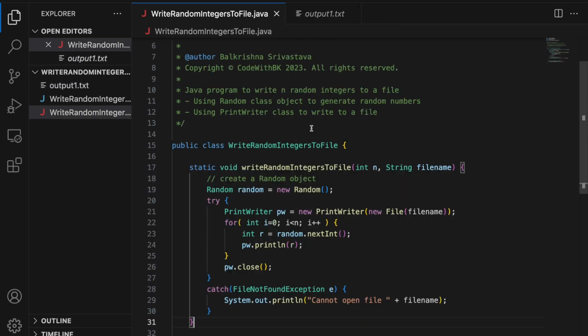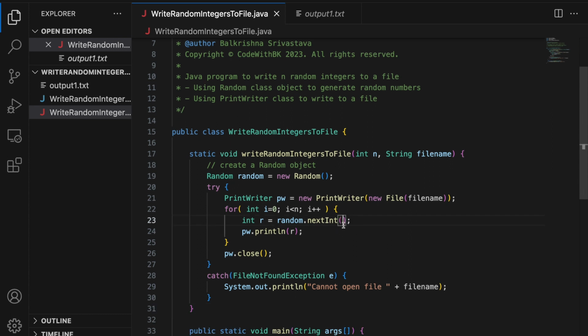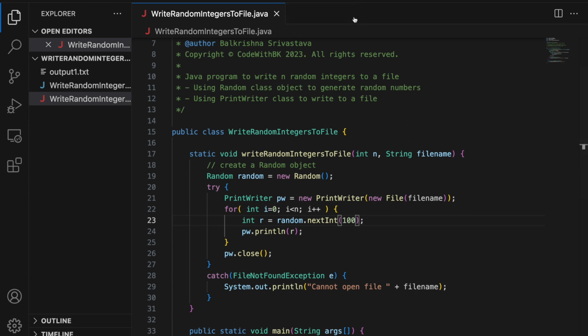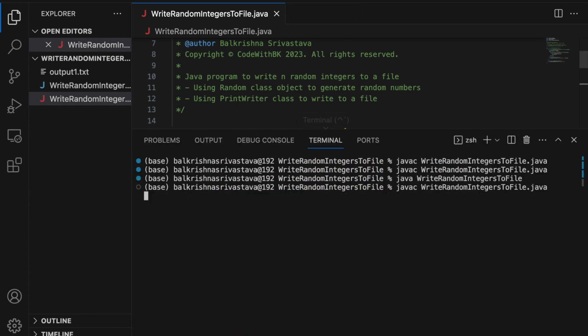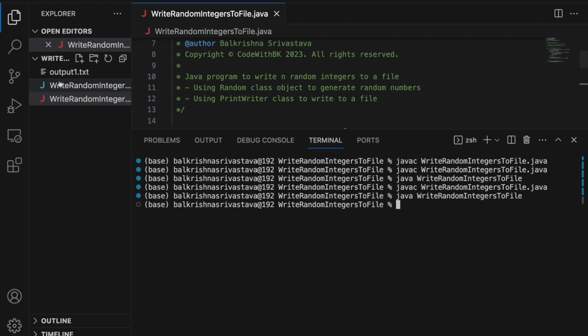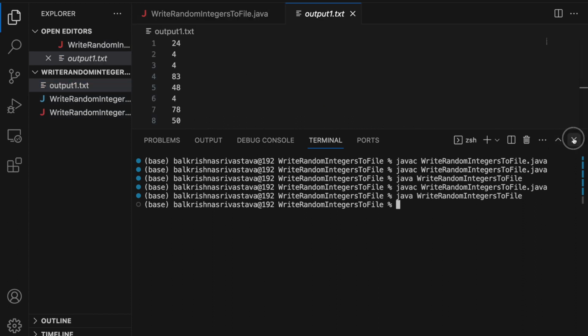Now if you want to limit the kind of integer you get, say I want to generate a random integer between 0 and 100. Now I'm going to close this file, compile and run again. So I get 10 integers in the range 0 to 100.